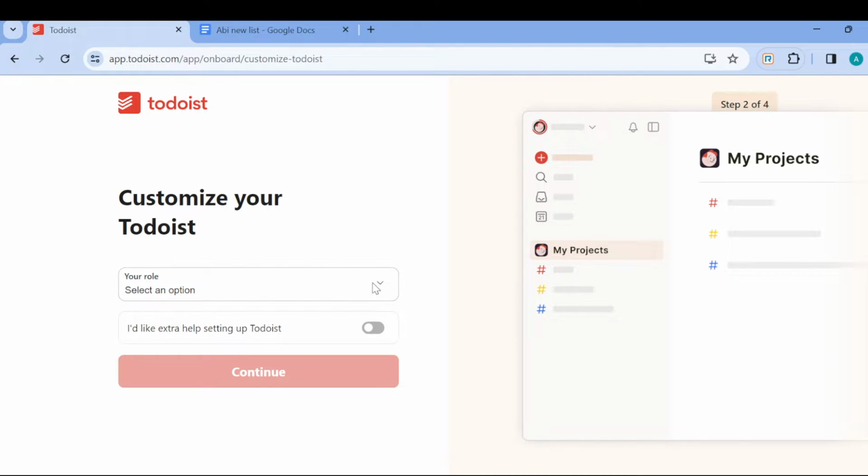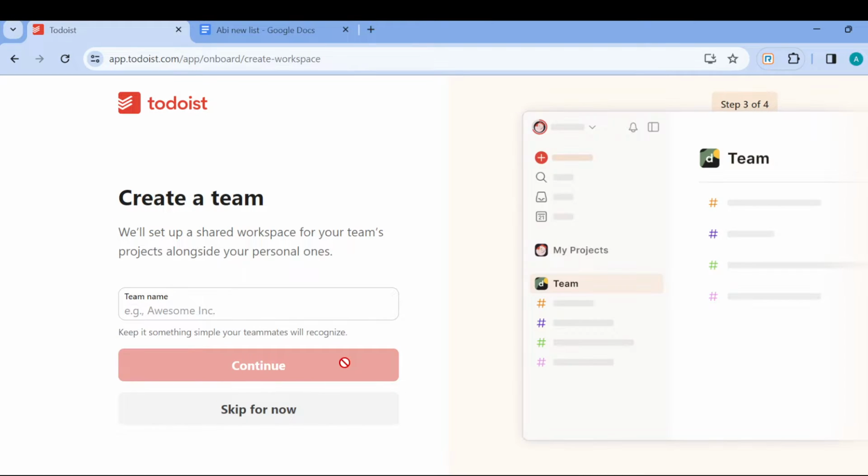All right, what kind of role do you want to play on the Todoist application or software? Are you a founder? Are you a leader, a manager, or are you just an individual contributor? For me, I am a manager. And then, do you need extra help? If you need extra help, you can just click this toggle. If not, just click on continue, and then you'll be asked to create a team.